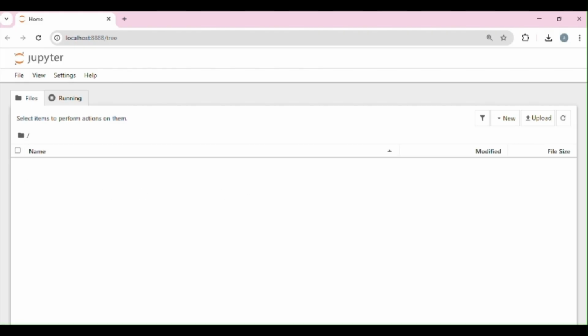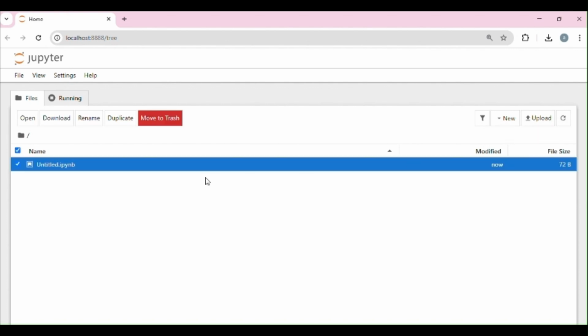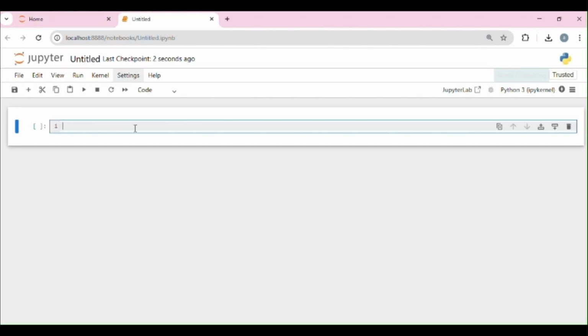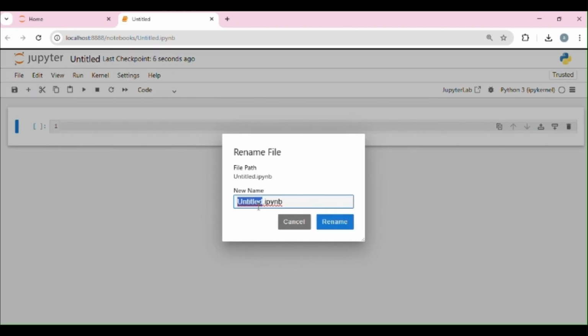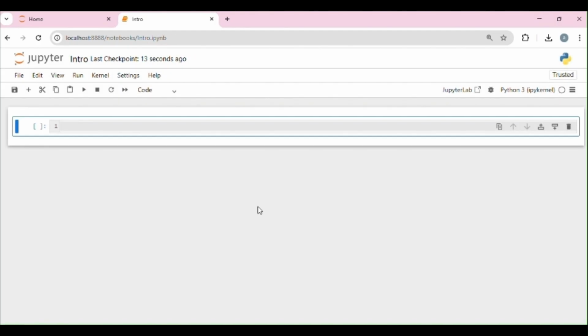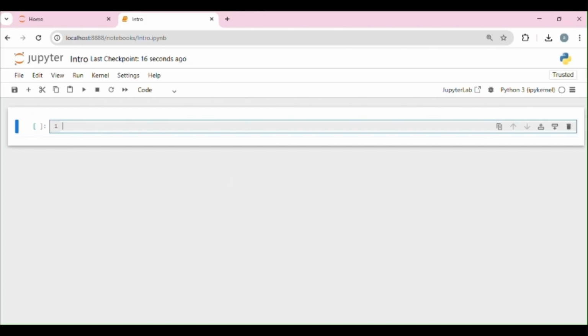So if you want to start with your first code, you need to create your first notebook. To create the notebook, here we have New. Just click on this one and click on Python 3. And now this is your untitled notebook. So you can just provide the name. And now let's start with our first Python program.